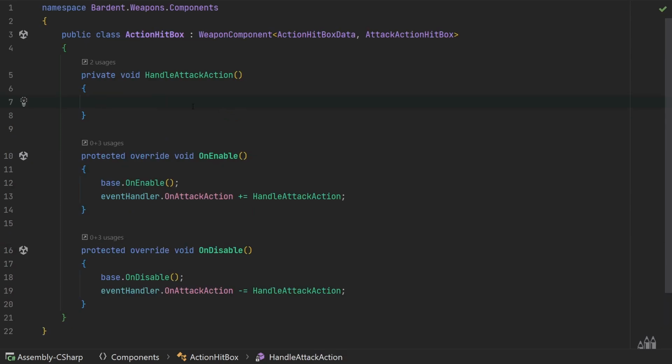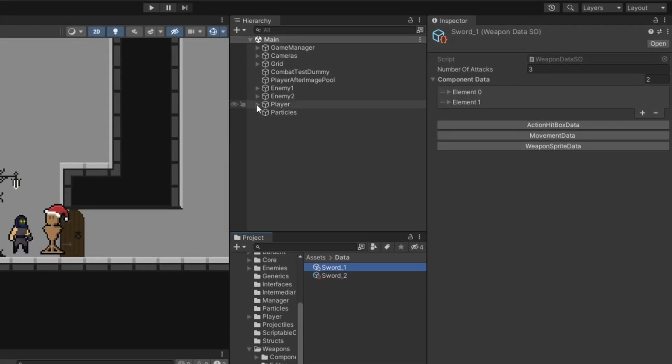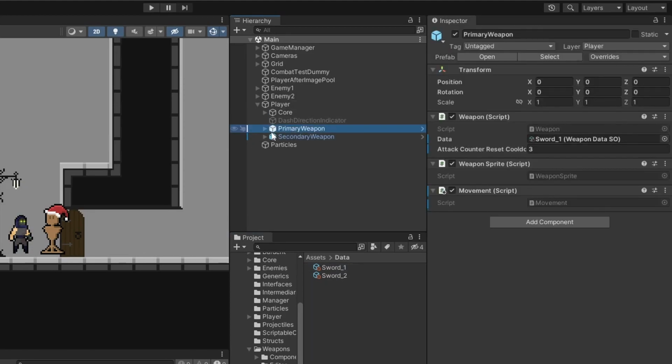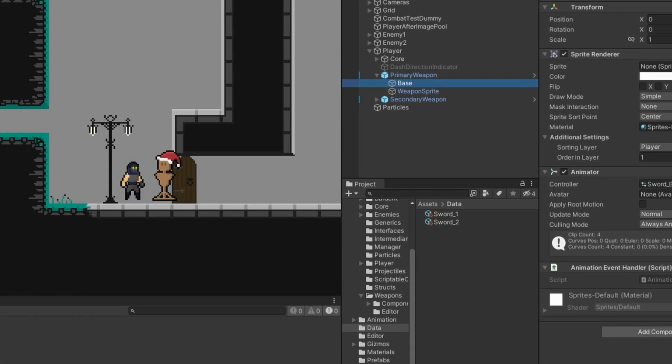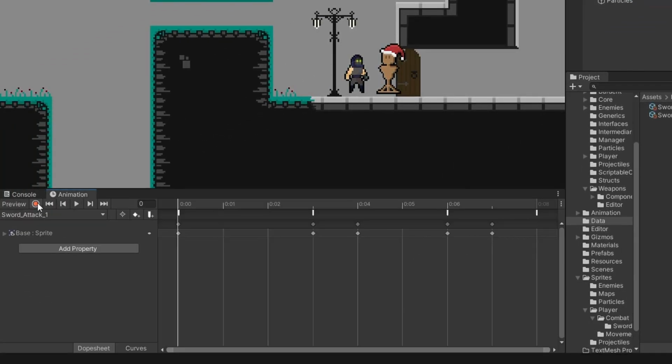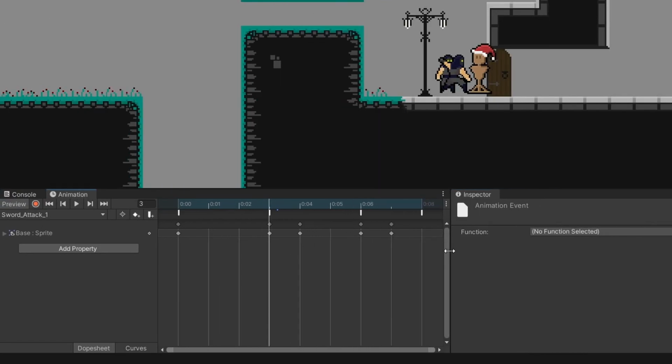Now, before we do anything else in here, let's head back to Unity, and let's add our animation events to our animations. We can do this for now by clicking on our player, coming to either our primary or secondary weapon, and then the base game object under that. That'll give us access to our animation tab over here. And for our sword attack 1, we want to call this animation event right over here. So this is where the sword strike happens. So let's go ahead and add a new animation event over here. And I'm actually just going to bring the inspector down here again, so I have less editing to do later.